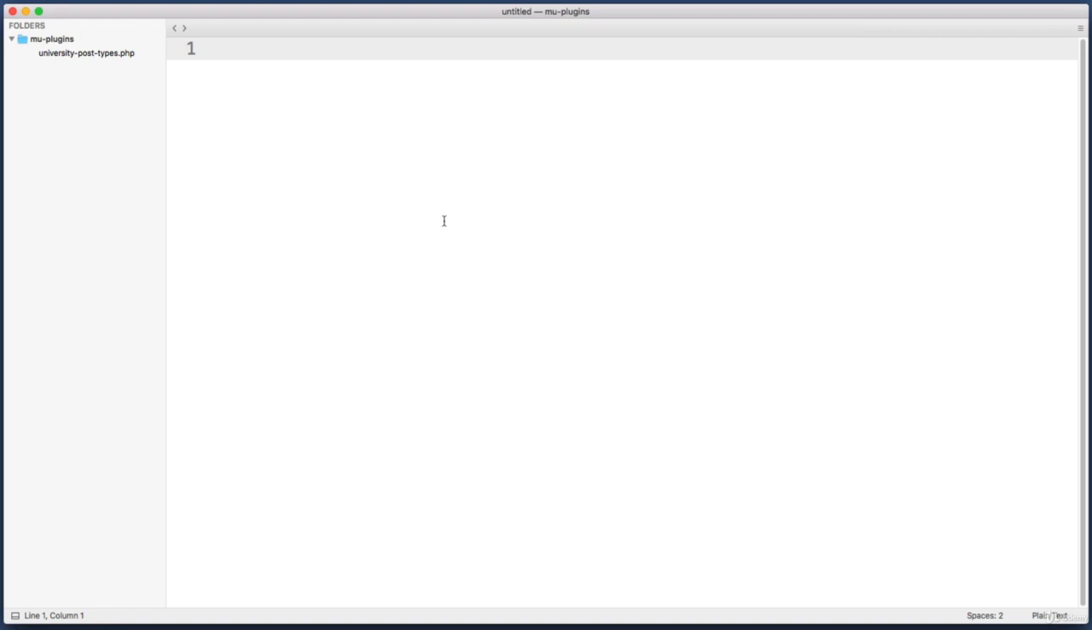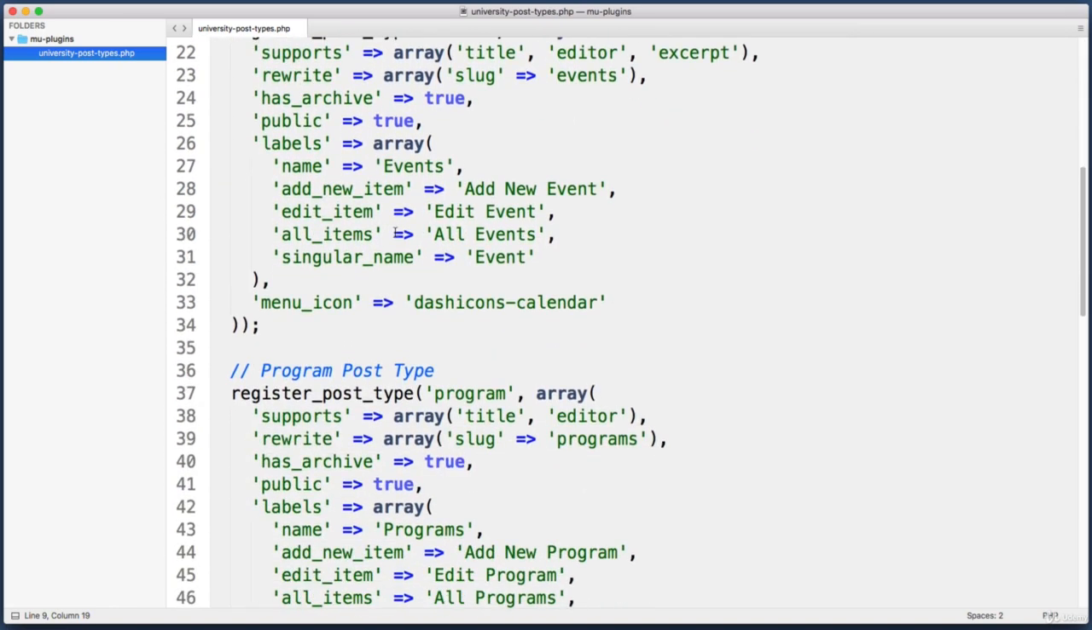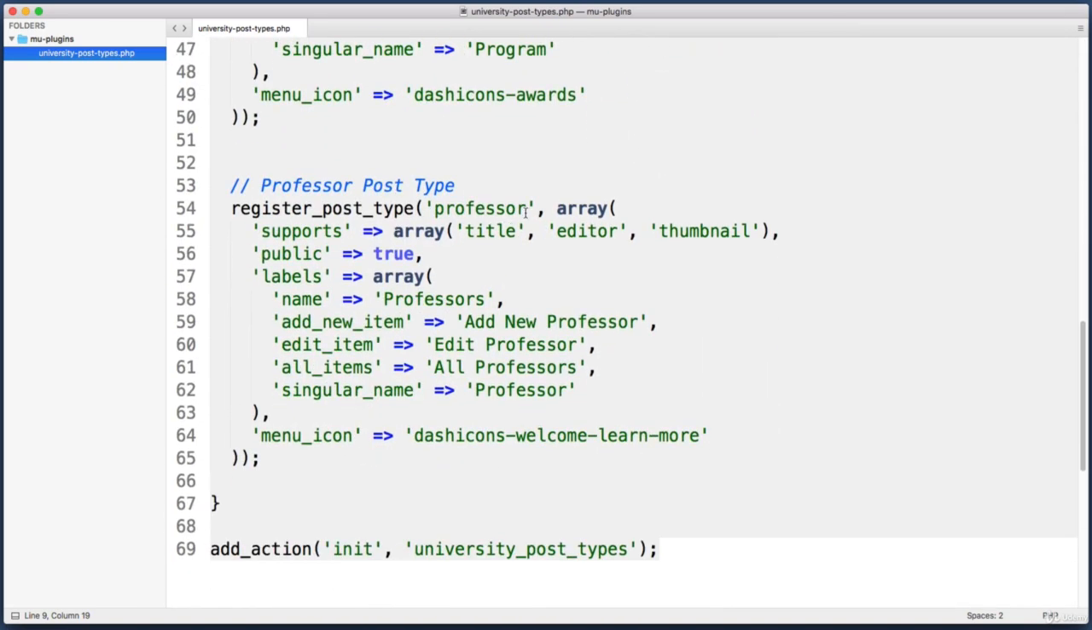Right now, in your text editor, instead of your theme folder, I want you to open up the MU (Must Use) Plugins folder. And within MU Plugins, let's jump into our University Post Types file. This is the file where we register different post types. Let's scroll down to professors, or I should say singular professor without an S.